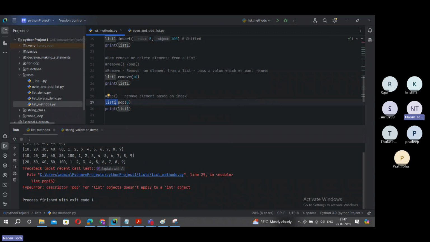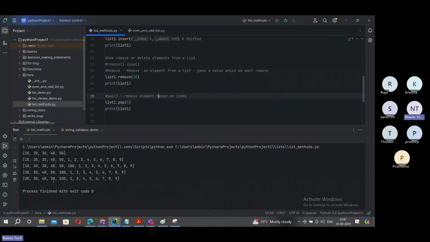So I try to remove an element from the fifth index. Definitely it will do that. Let's run this now. You can see whatever element is there in the fifth index. So 0, 1, 2, 3, 4, you can see 1 is removed. After the output, you can see that 1, whichever value was in the fifth index, got removed. You can see here. Got it, right, friends?